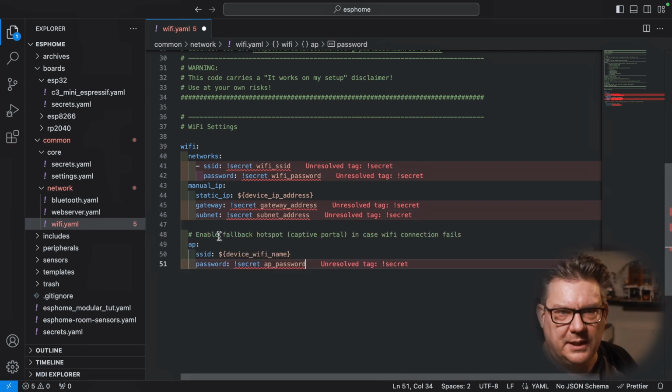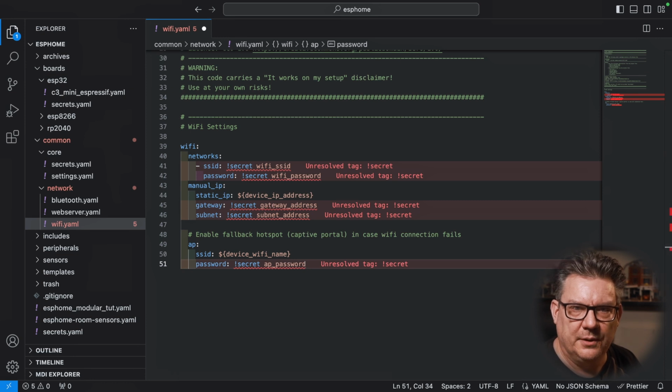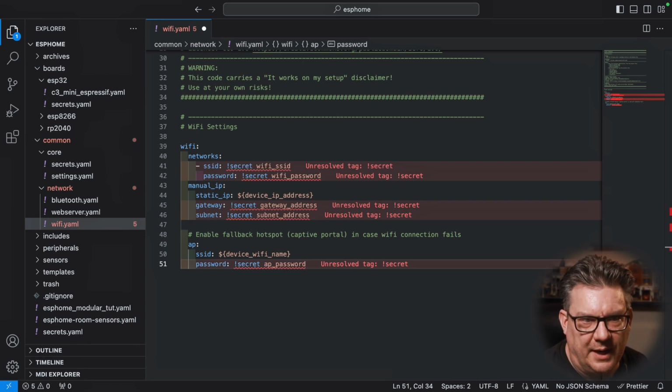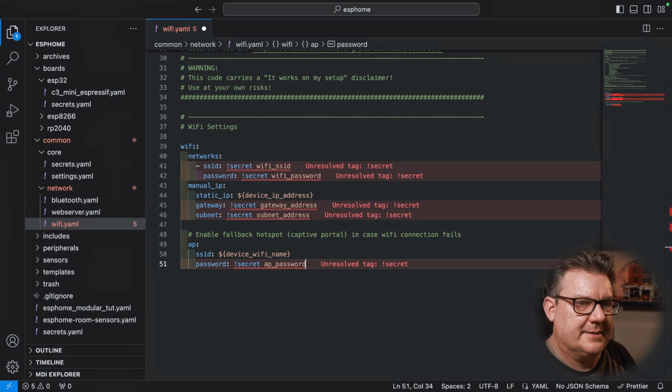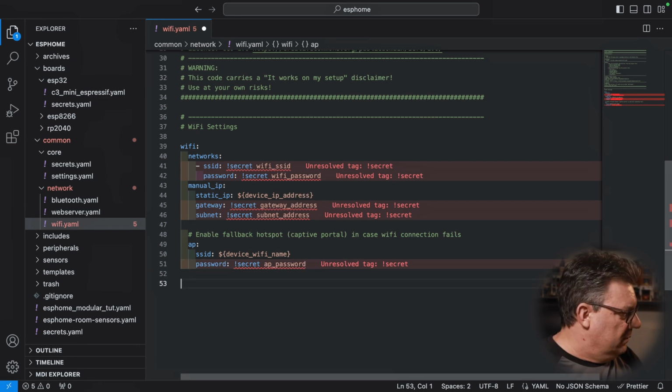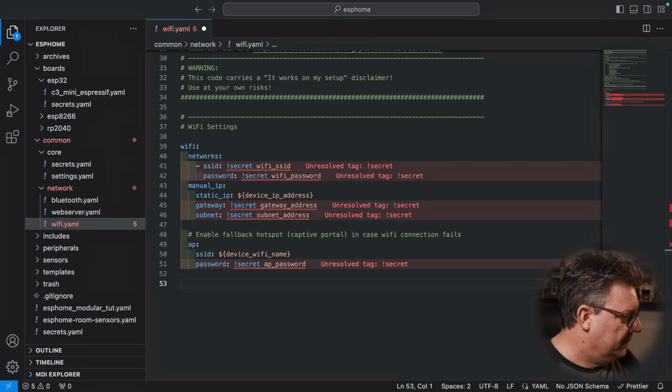After that, we've got the AP or access point, which allows us to connect to the device without having it connected to an access point and to a network. Again, we need an SSID, and again, we need a password. Right. After that, we have something called Captive Portal.